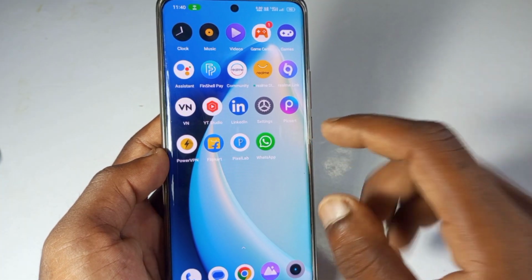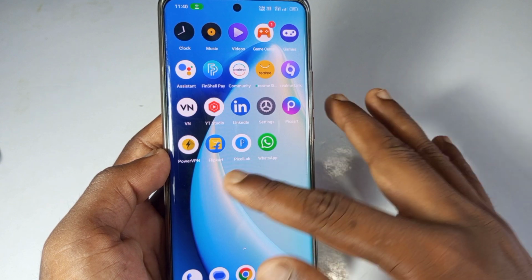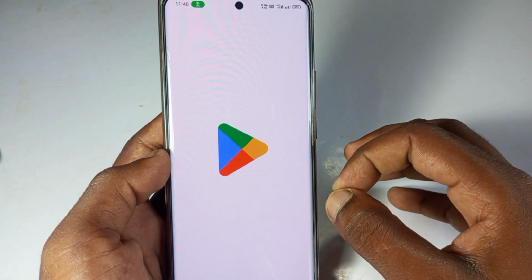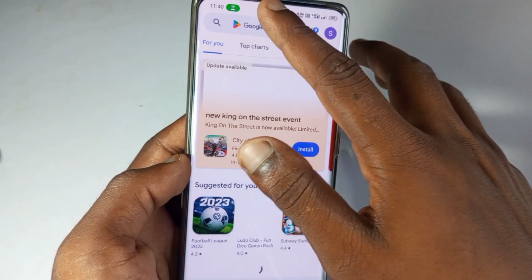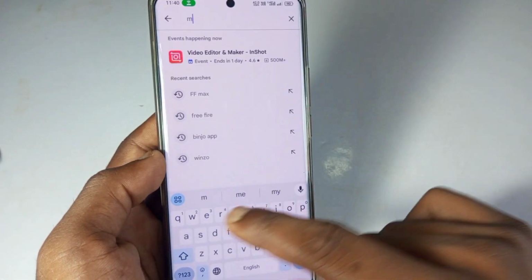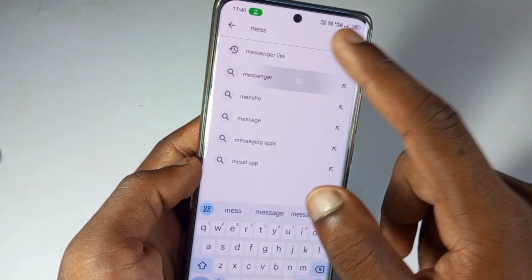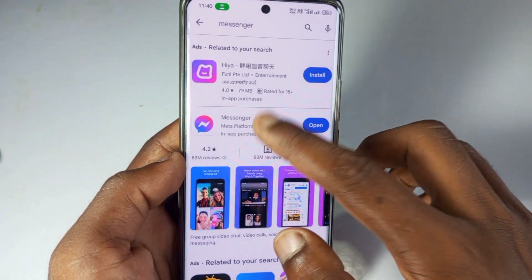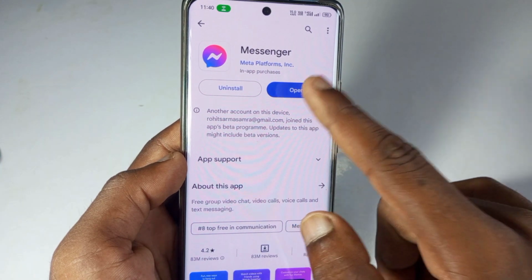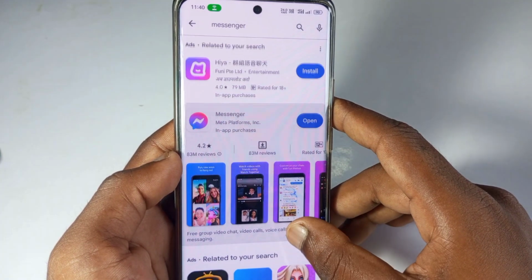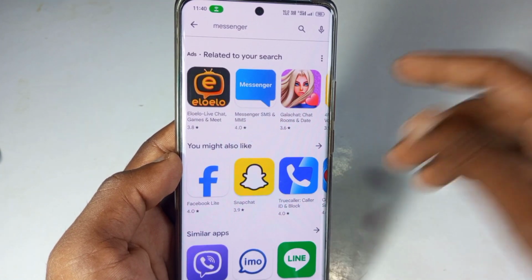After doing this, you have to open your Play Store or App Store. Then you have to search for Facebook Messenger. You will have to update the Messenger application on your mobile phone screen, and by updating your Messenger application you can fix this problem 100%.